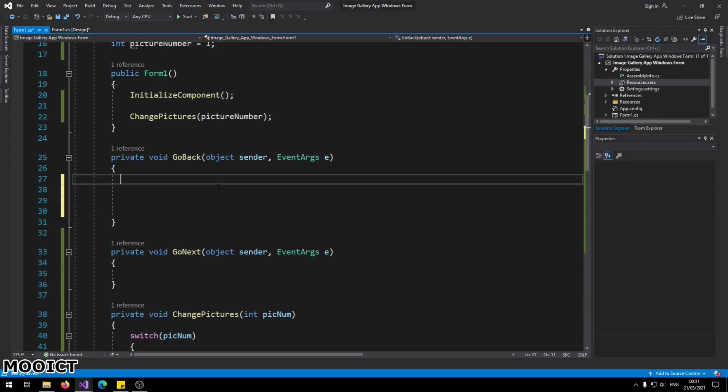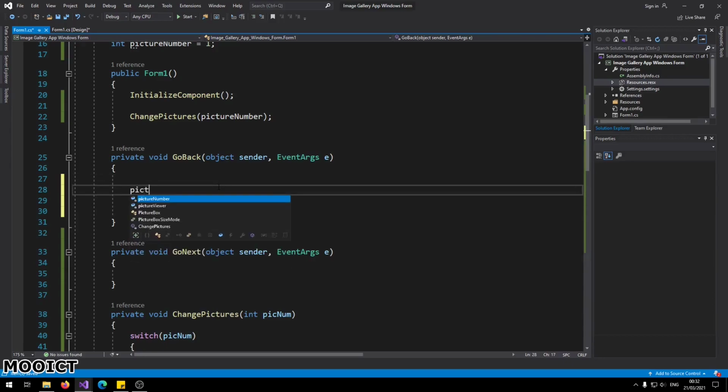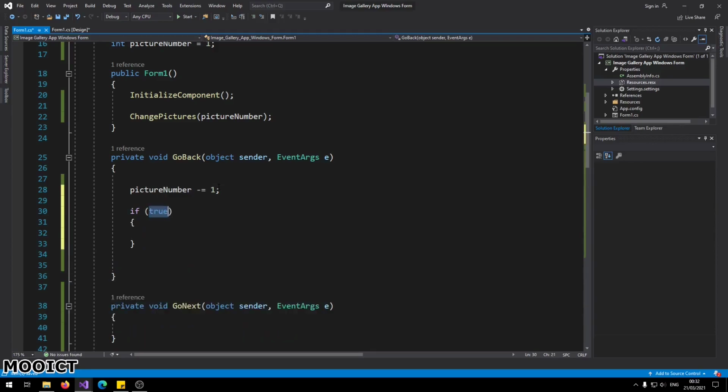So for go back, we're going to say picture number plus equals 1. Sorry, this one's going to be minus equals. The next is going to be the plus equals. So each time the go back button is pressed, we're going to deduct 1 from that value. Imagine it's 4, and each time it's clicked it's going to be 3, 2, then 1. Right after that we also need an if statement here.